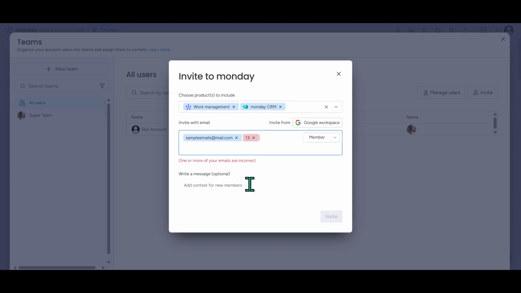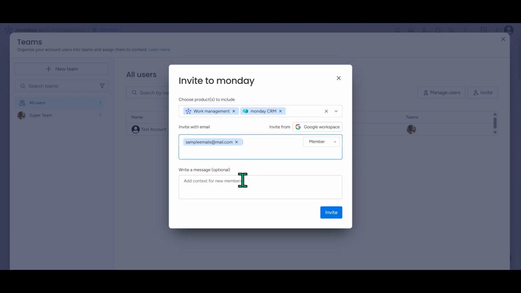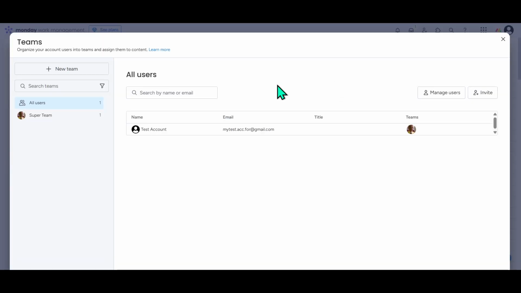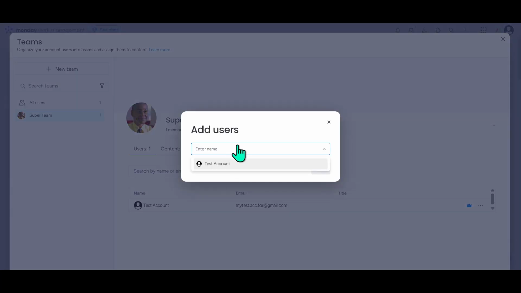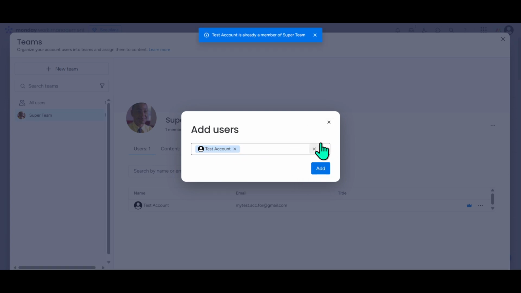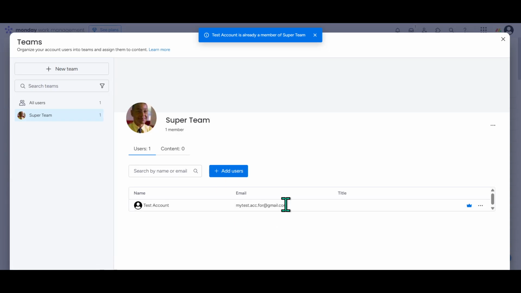Now, you just need to wait for those invited to accept the invitation. After they do, your next step is to integrate these new members into your existing team structures. Return once more to the Team Manager, find the specific team you'd like them to join, click Add Users, and from the list, select those who have accepted your invitation. And that's it. You've successfully invited new members to your Monday.com team.